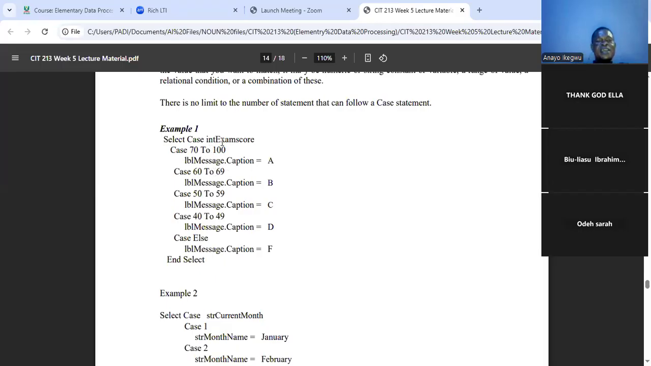Select case, integer pass score. Case 70 to 100 is grade A. Case 60 to 69 is grade B. 50 to 59 is grade C. 40 to 49 is what? Grade D. Case Else, anything less than that, let it be F, and end select. You can copy this.